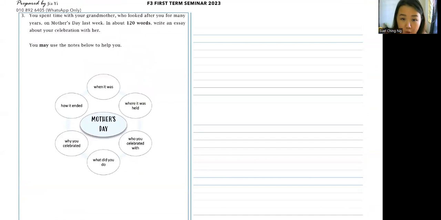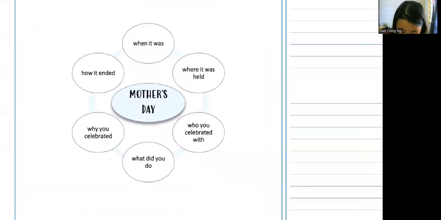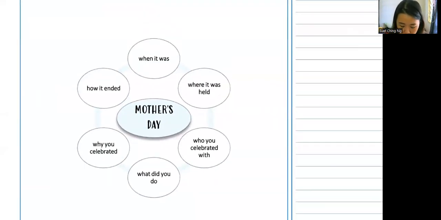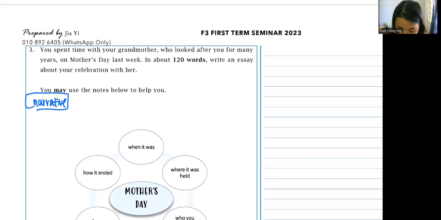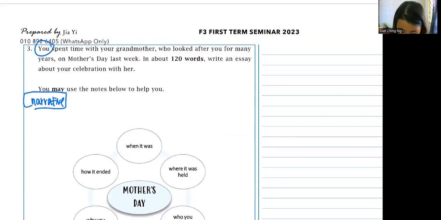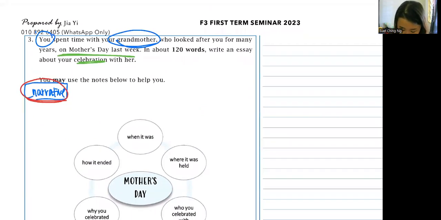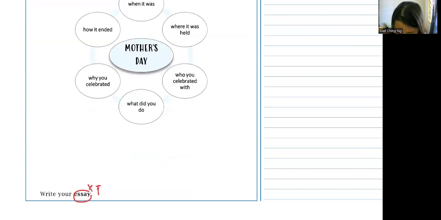Now, spend time with your grandmother who looked after you for many years. On Mother's Day last week, write an essay about your celebration. So again, a narrative essay, very much story writing. I'm going to start by defining it into a WTF. You spend time with your grandmother. Topic, Mother's Day celebration. Format, narrative. No particular essay format.